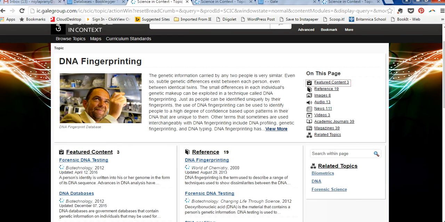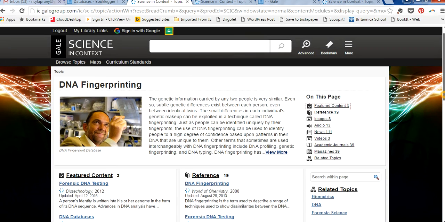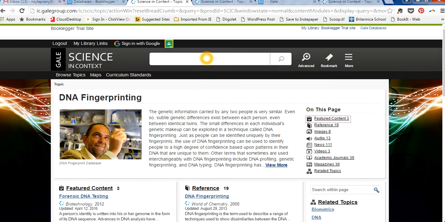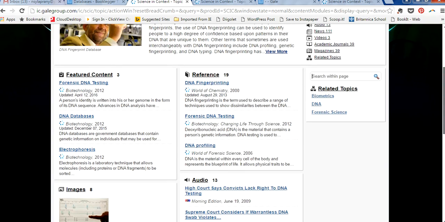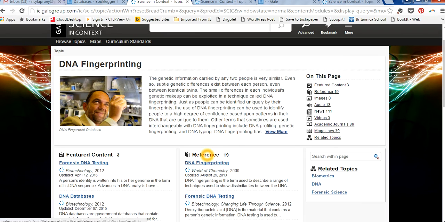Okay, and you can also see here we've got a search box which searches within this article. At the very top of this page, there's the search box that actually searches the entire science database. But if students want to search within this particular article to find what they're looking for, they use this search box here on the right hand side. There's also related topics if they want to either broaden their search or go to related areas. Forensic science is there.